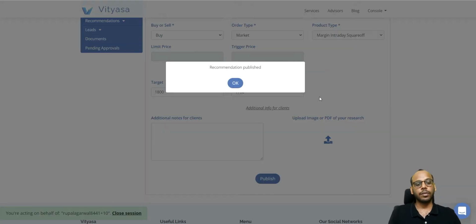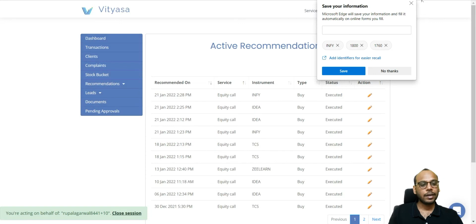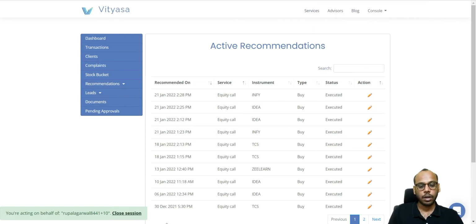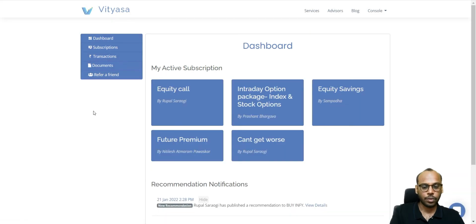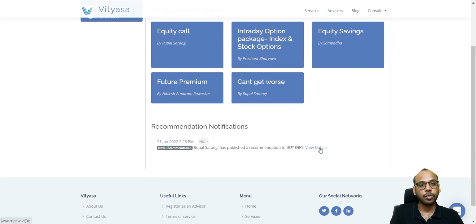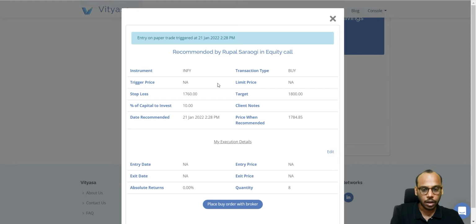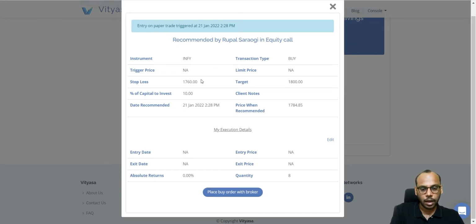So as soon as you publish the recommendation, all your clients get notified about this update. So I have received my notification. If I update my dashboard, I can see this recommendation showing up here. Okay, if I open it, it shows me the entry on paper trade got triggered at 228, and here's the recommendation: a buy call on Infy, stop loss of this, right?